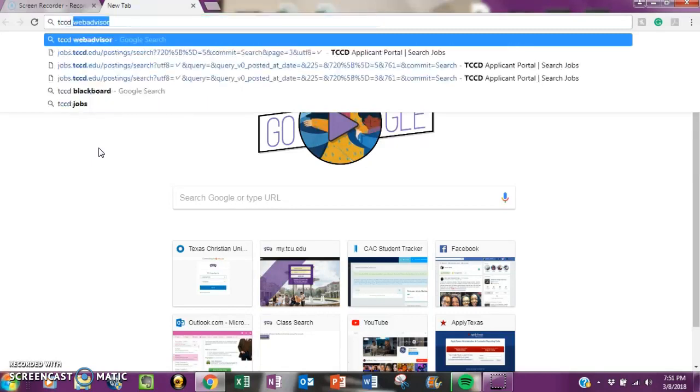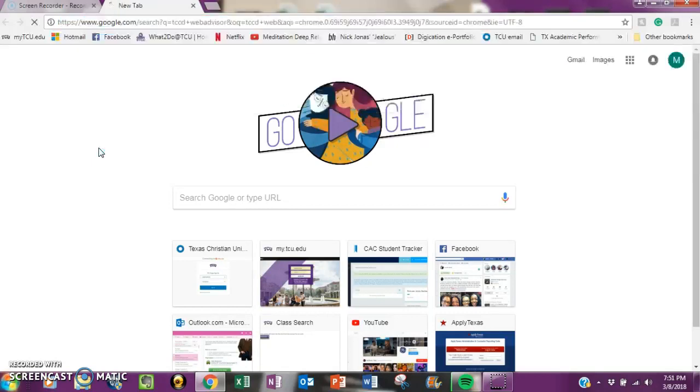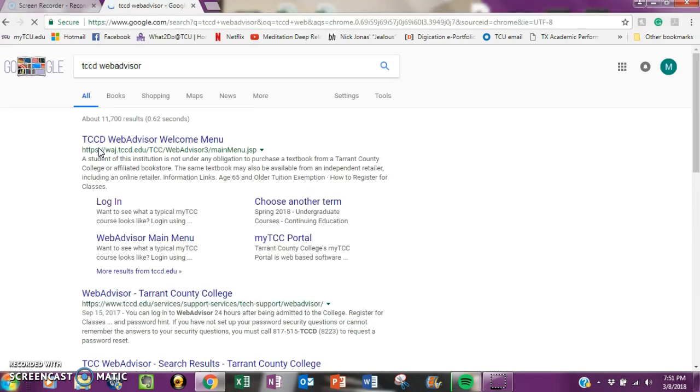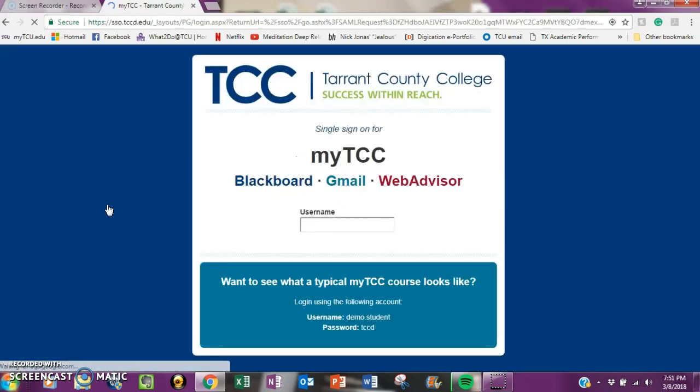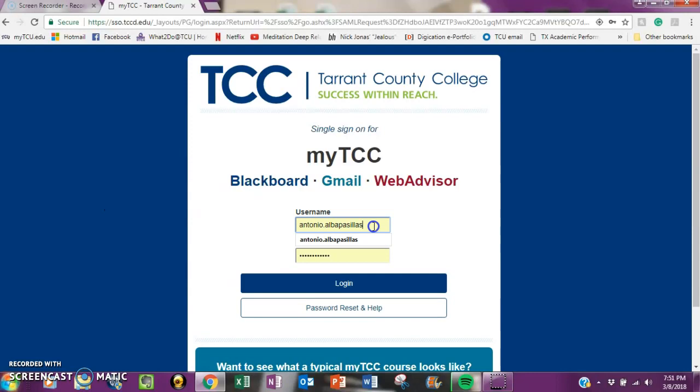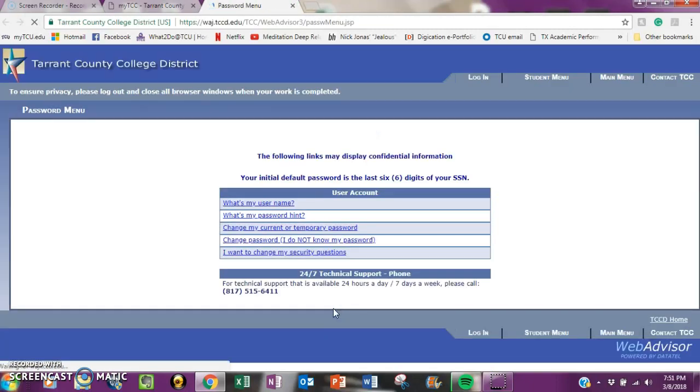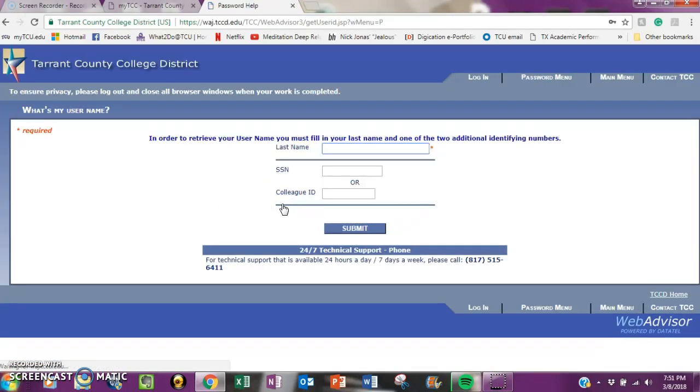So I just Google TCC WebAdvisor. And when I get here, I just go straight to login. And so when you get here, you're not going to know your username and password. I believe it could have been emailed to you, but just to save the hassle of having to look it up, I just go straight to password reset and help. And then put what's my username.